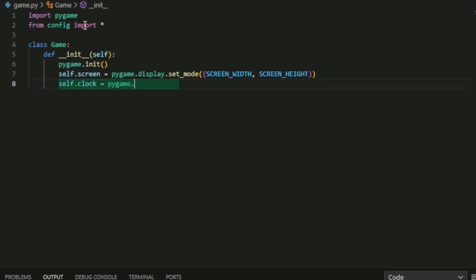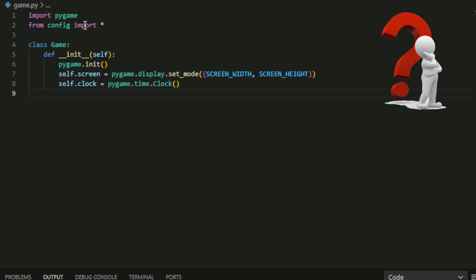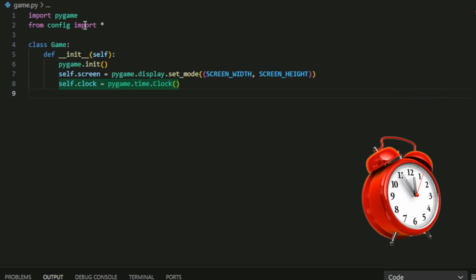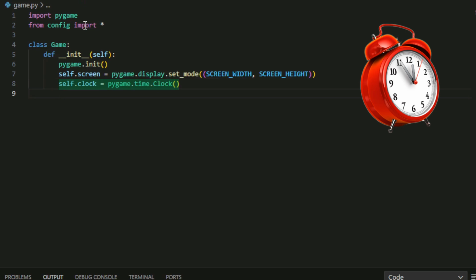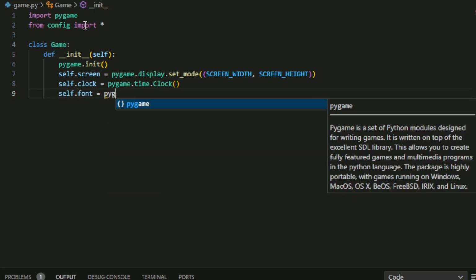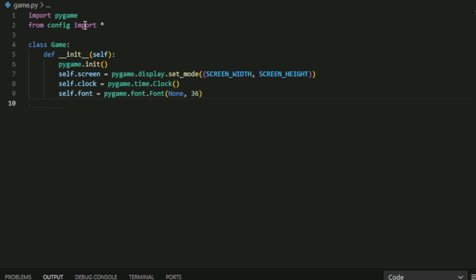Then we will create a clock object. Now you may be asking why that clock is necessary. And the answer is that we will use this clock object to control the frame rate of our game using time. The next four variables are pretty obvious in what they do. The font object will be used to write the score and high score on the screen. The score variable will store the current score of the player, and the running and paused variables will be used to check if the game is running or paused.